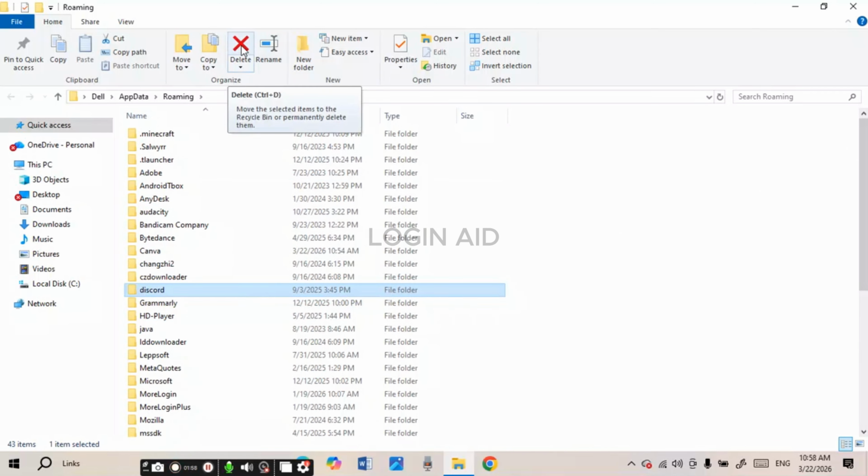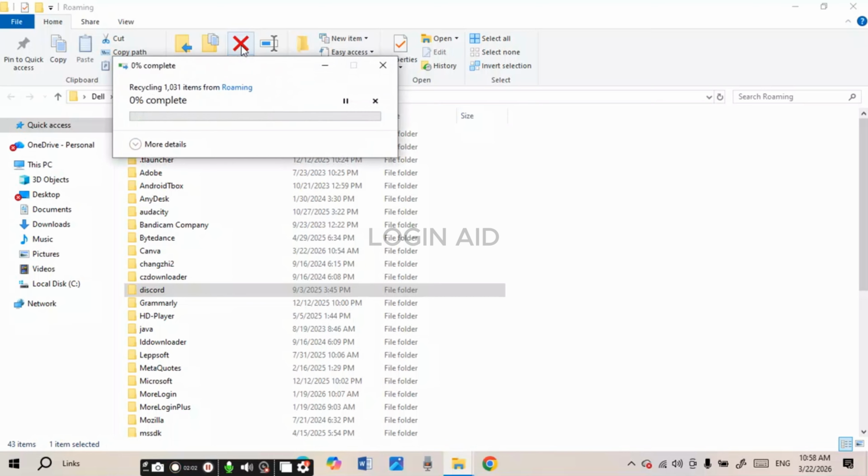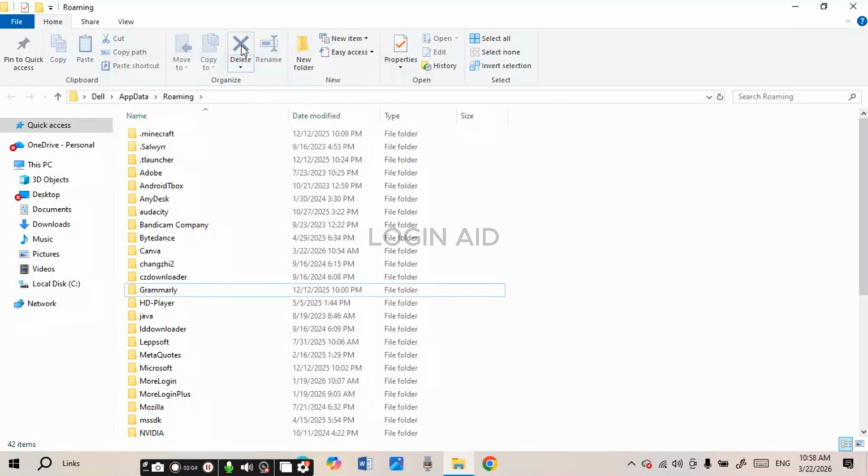Now click on this option delete that you can see on the screen. Now after you do that, the cache for the Discord will be deleted. After that, your problem should be solved.